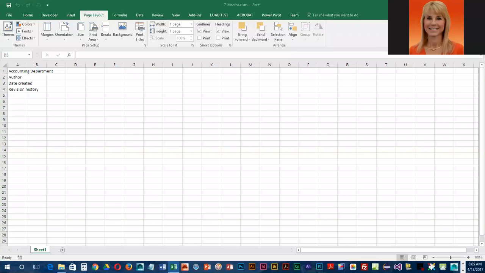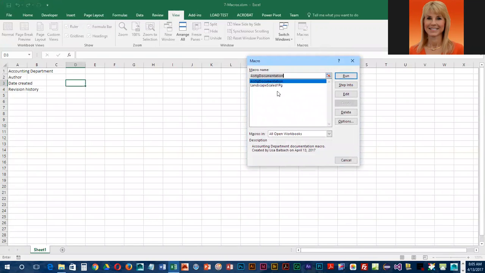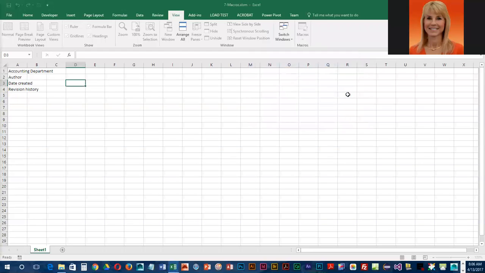So at this point, we have two macros, and let's say we want to modify one of them. We can go into View, and then we can go into the View Macros, which will give us that little window with the various macros. And we're going to edit the accounting documentation one. So that is selected, and we're going to click on Edit.